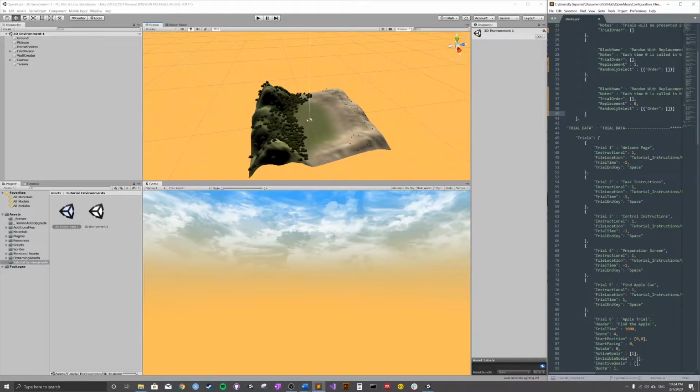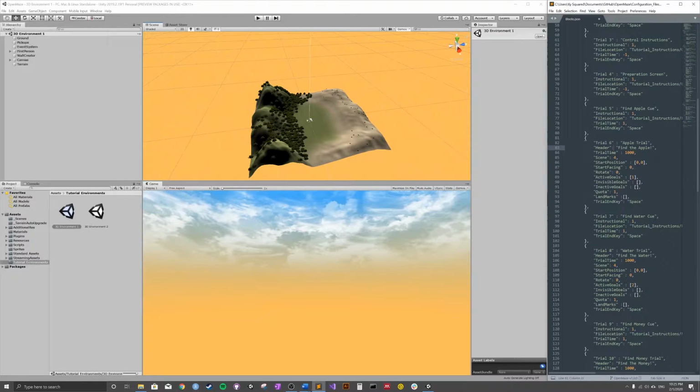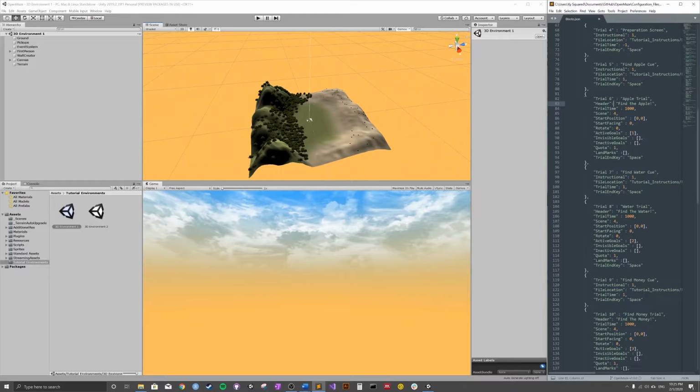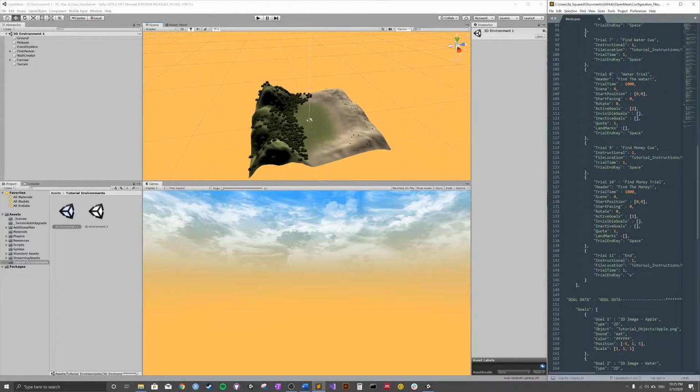We see that the first 4 trials are instructional trials. And after that, we have these trial groupings. We first have a queue screen followed by the trial associated with that queue. So for instance, trial 5 is the find apple queue, and trial 6 is the apple trial. If we go down to trial 7, we see that it's a water queue, and trial 8 is a water trial. Trial 9 is a money queue, followed by trial 10, which is the money trial. Finally, we have an end trial.